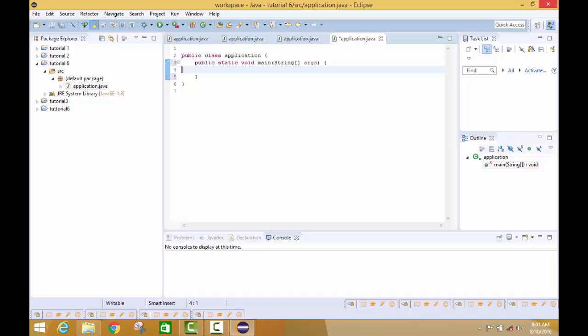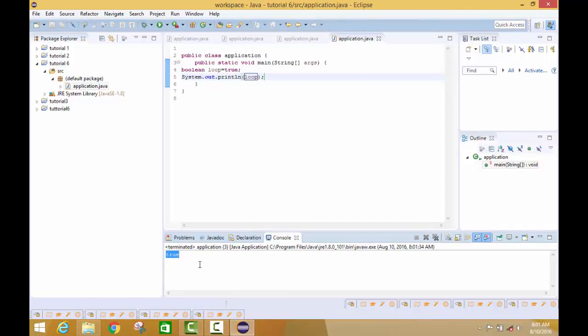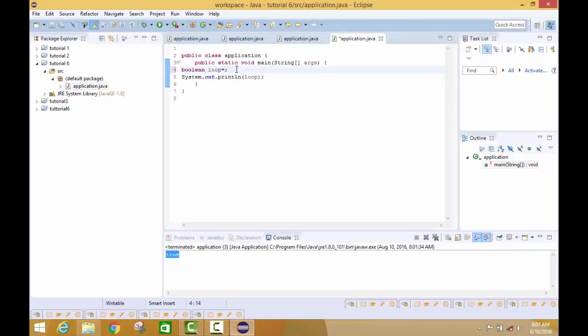In the first tutorial we saw the boolean type, which can be used to store a true or false value. Let me say boolean loop equals true, and output loop with Ctrl space. If I run this I get the true value. Now what I can also do is set a value equal to something. Let's say 4 is smaller than 5, and if I run this it will get true because 4 is smaller than 5, as we all know. And if I say 4 is greater than 5 we get false here.